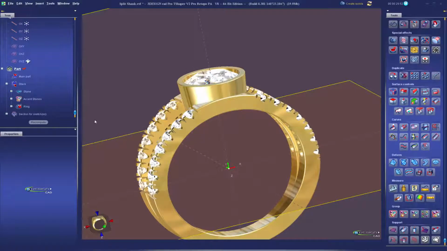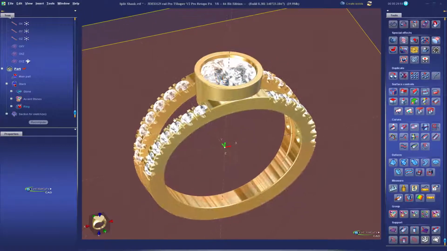Okay. So with that cleanup and finish up here, we see I have my main stone, my accent stones, my ring. Very, very simple, clean history now. I can go back through any of these steps and see how I created them.